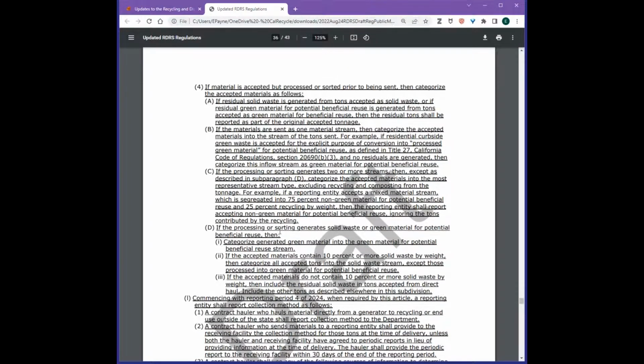On the other hand, if your processing generates solid waste, but that solid waste is, say, more than 10% of the accepted material, then all of the accepted material, as we said earlier, really needs to be reported as solid waste. I said something wrong there earlier. I was saying if residual solid waste is generated from tons accepted as solid waste. So if you accept solid waste and you do some processing on that solid waste to recover things, then the residual tons should be reported as part of the original accepted tonnage. But if you accept material not for solid waste, like if it's accepted for recycling and it's say 5% solid waste, then you would pull out the 5% that was solid waste and report that separately as an inflow. That's what's covered in D.